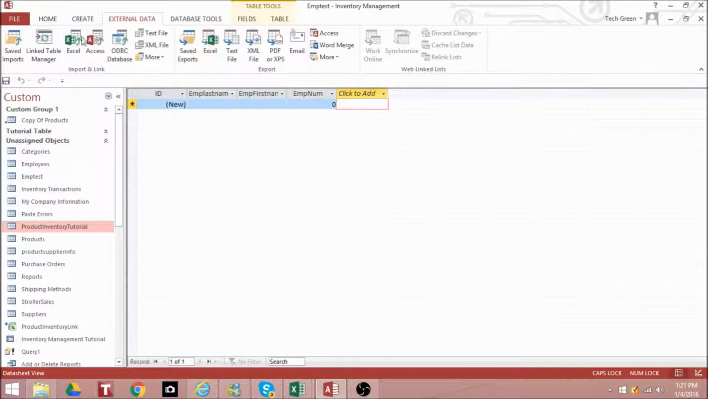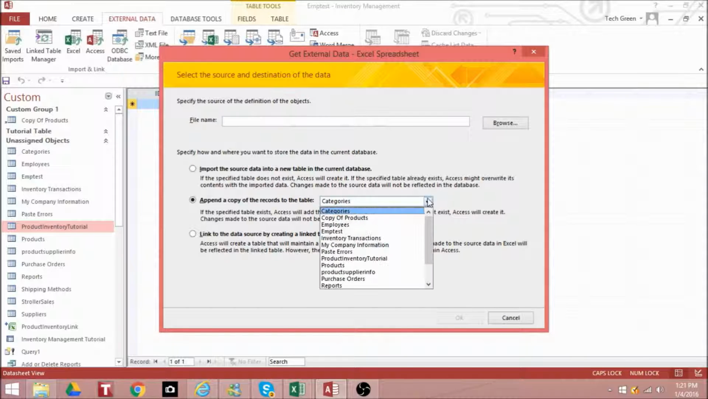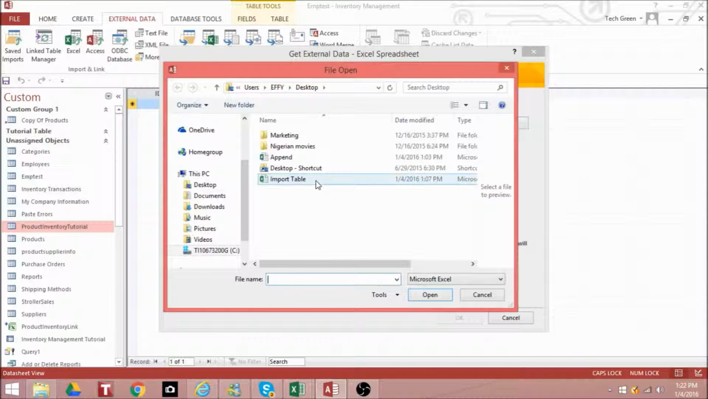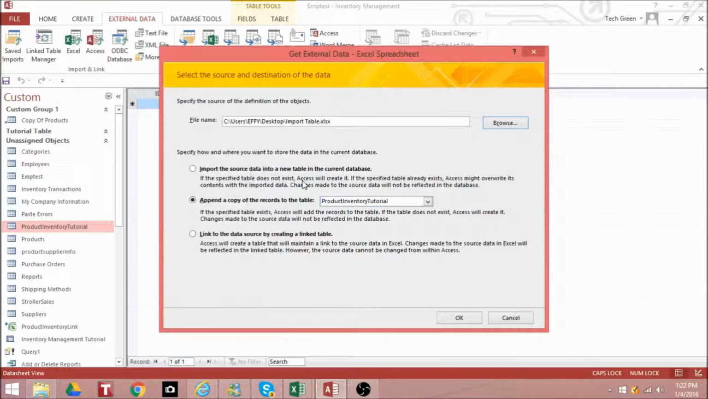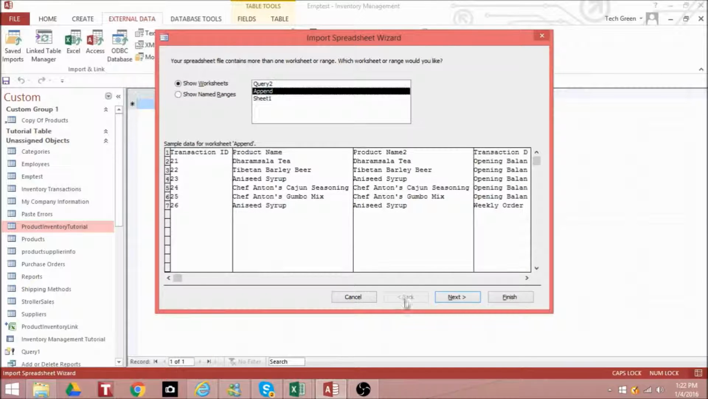And it's very simple. Same process: Excel, import. I want to add it to an existing table. When I click on the categories, a little drop down menu is going to give me a list of all the tables, and I'm just going to look for the table that I want. And this is the table that I want. Okay. And then I'm going to go here. Import table. And I want the append.